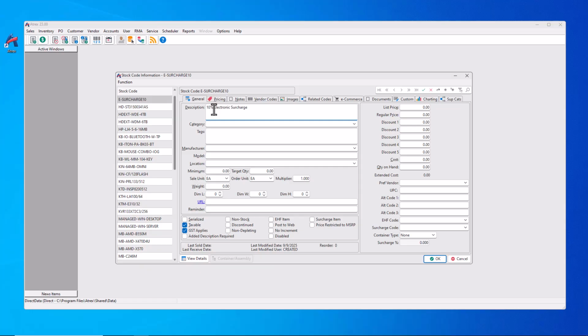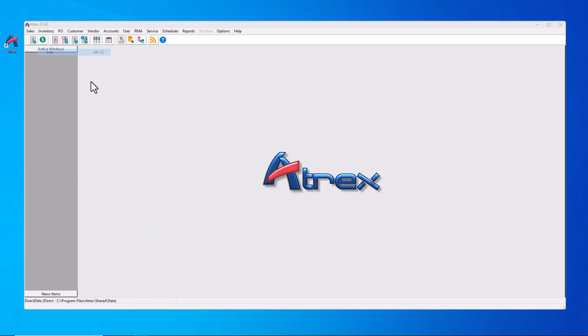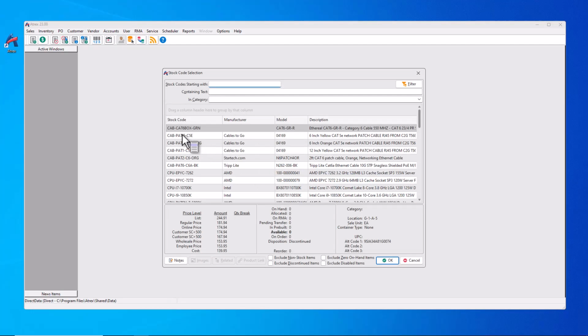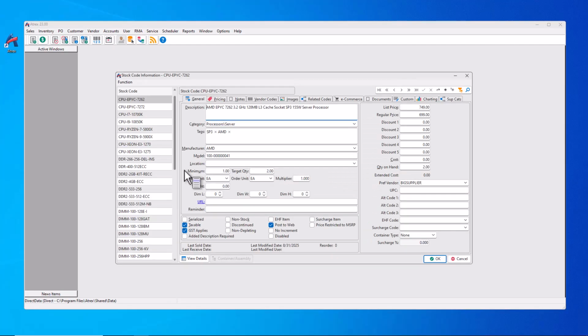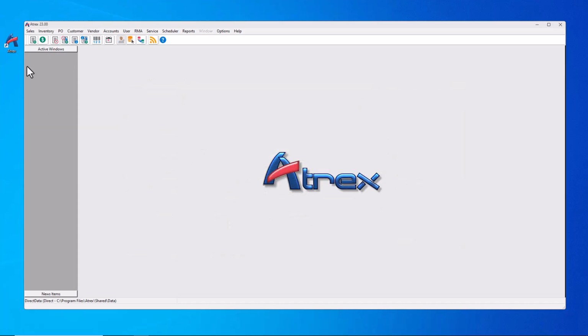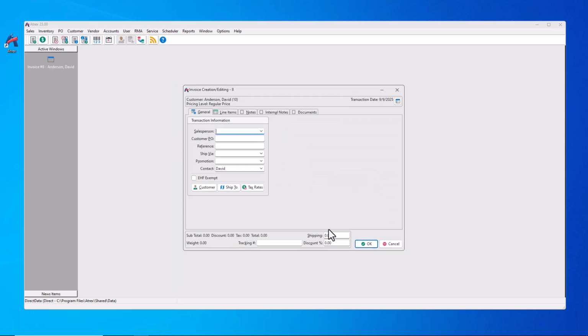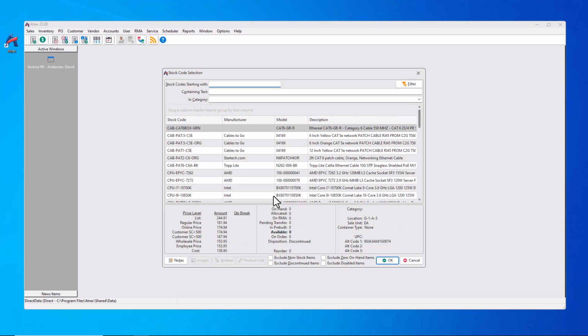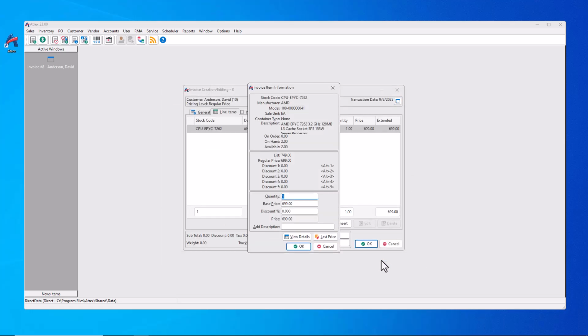Recently, we have been receiving a lot of requests for line item surcharging, and Atrex 23 delivers. With Atrex 23, you can specify that an item is a surcharge item and indicate the surcharge percentage, and then associate that surcharge item with other products. When processing transactions with items that are associated with surcharge items, the surcharge item is added to the transaction automatically with a price automatically calculated as a percentage of the owning item's extended price.